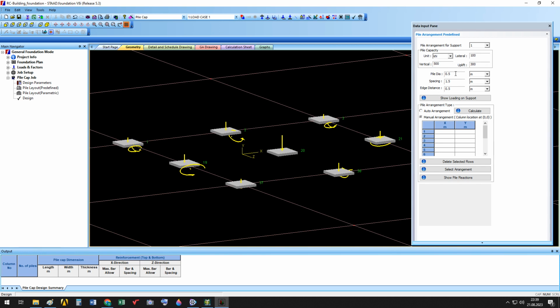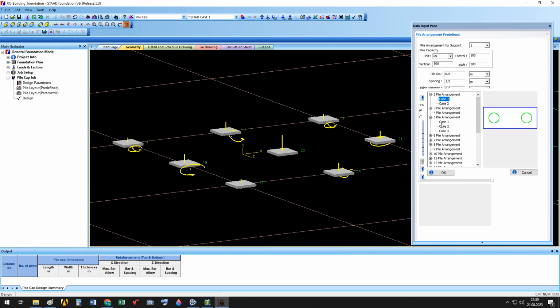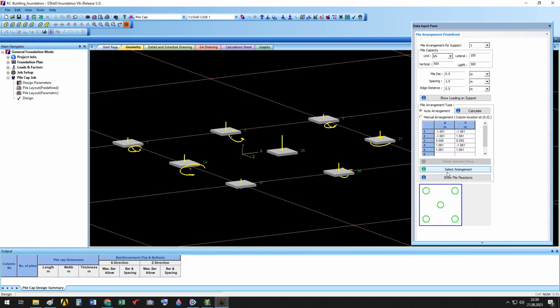They are okay. Pile diameter: those values can be taken from the manufacturer of the piles. Explanation we have done here. Auto arrangement, calculate. I want 5 piles. Case 1. Case 3, let's make it case 3. Okay.